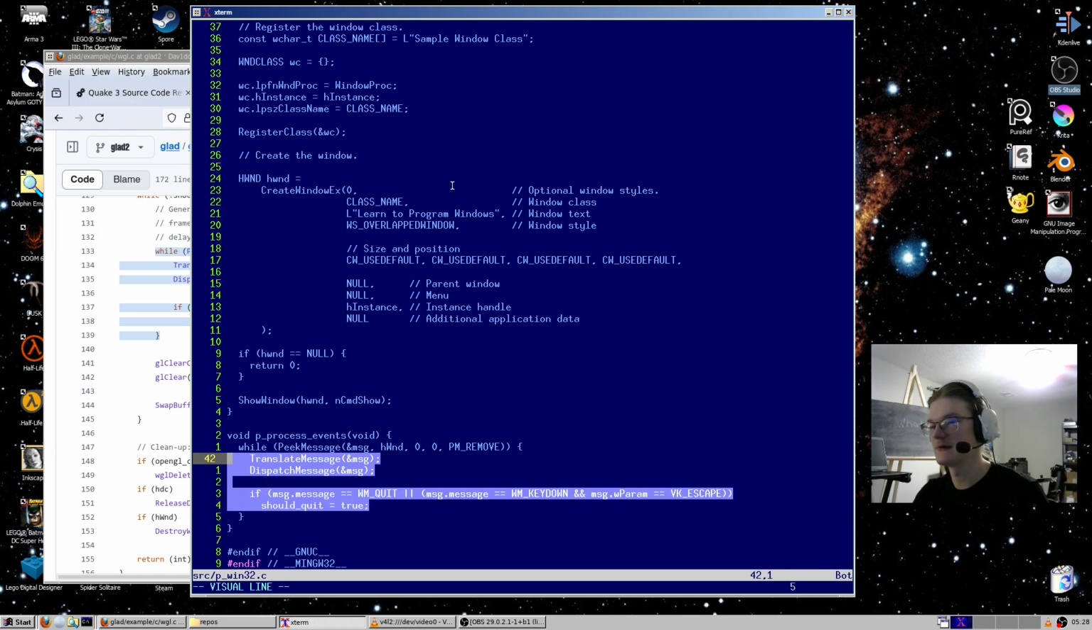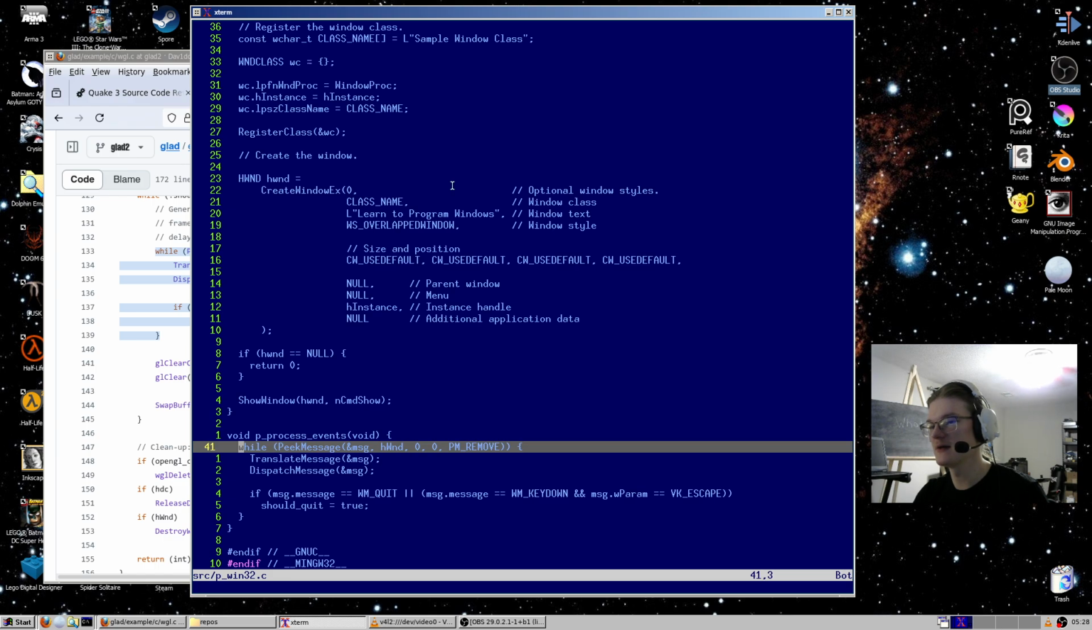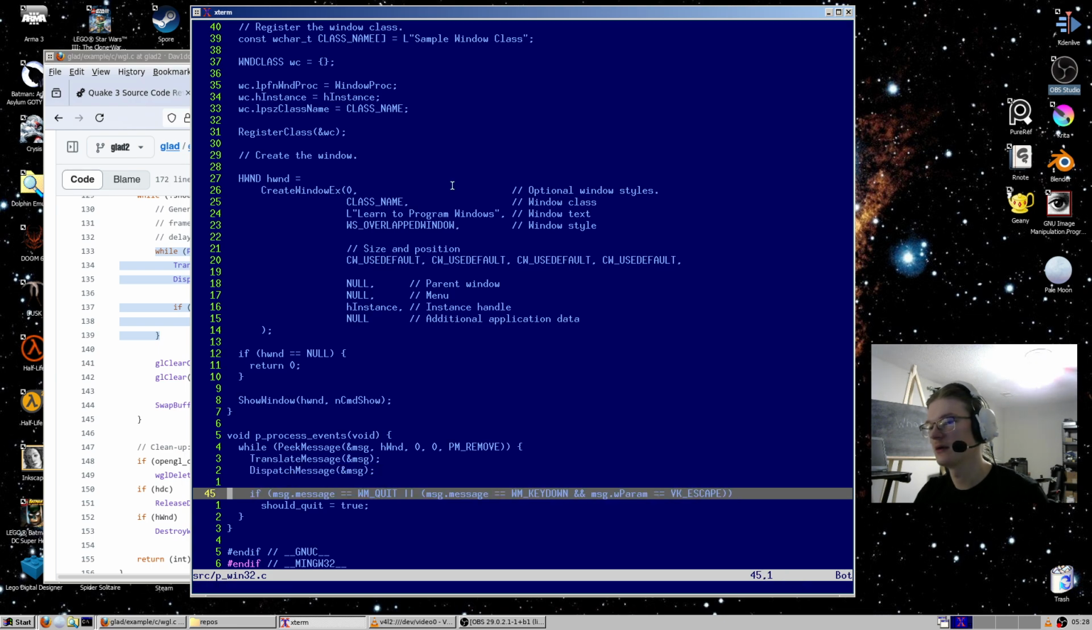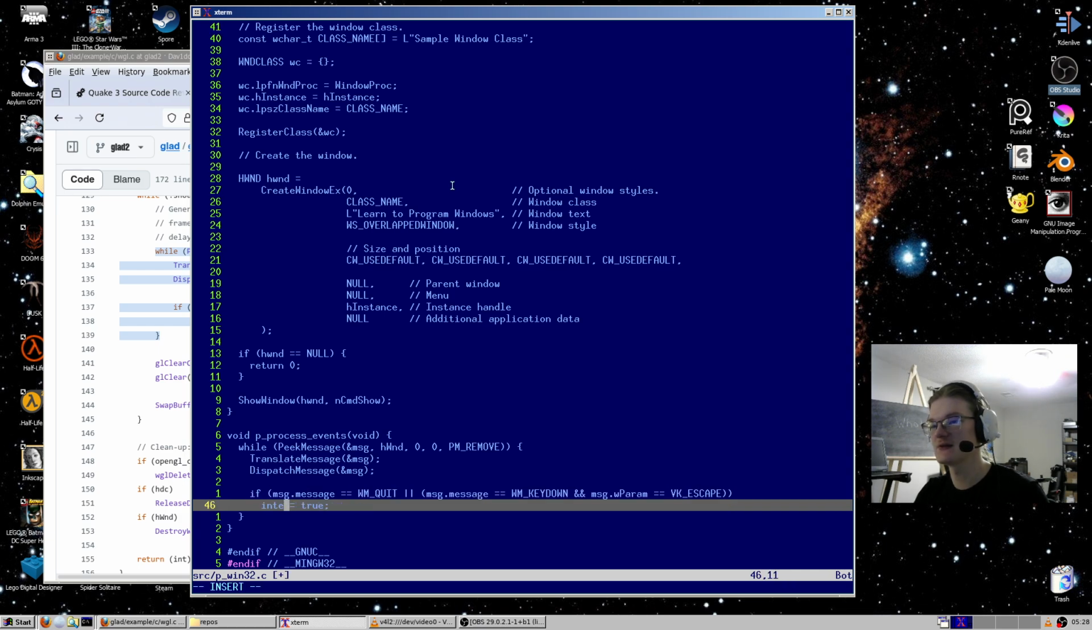Okay, so this is what we got. We have PeekMessage, which will basically get a message from Windows, and then translate and dispatch the message, which means, I guess it needs to translate it for some reason. I'm not really sure why, but dispatch just means send it to the actual window. And if the message is the quit message, then we're going to set should quit to true, but should quit doesn't exist, so we need to set internal state dot is running equals false. And we don't have false, so I'll just do 0.